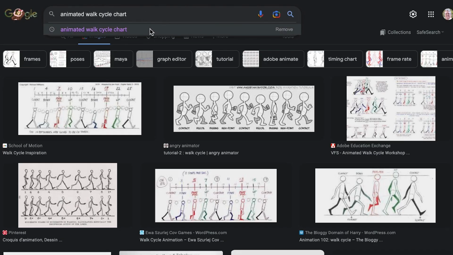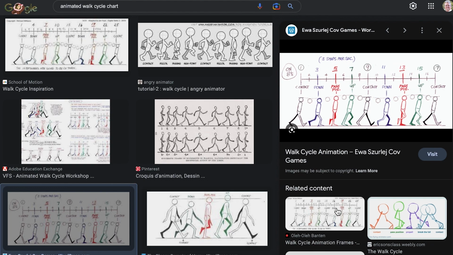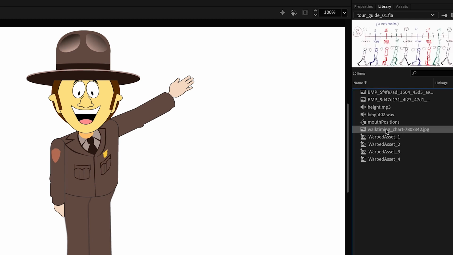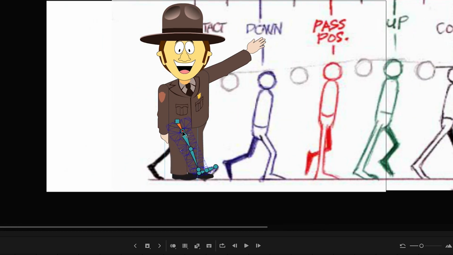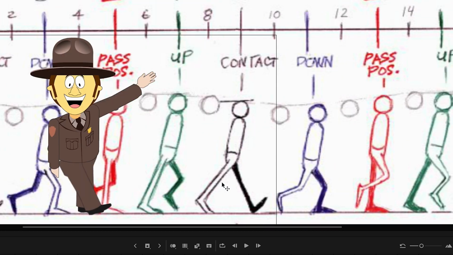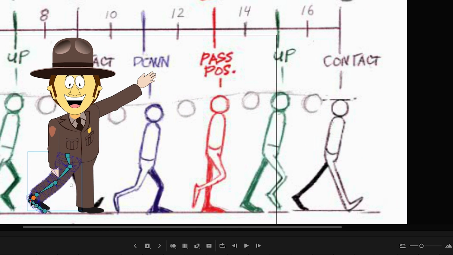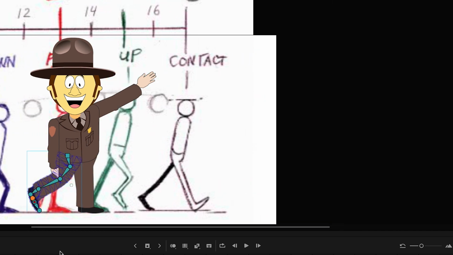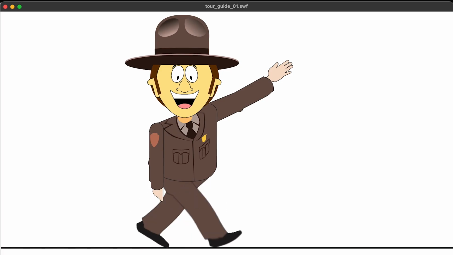Now I need a guide to follow to position his legs and arms to make the walk cycle look realistic. I can do a simple search on Google to find a good walk cycle guide. I will choose this one and import it to my Animate document of the tour guide. I'll go ahead and create the walk cycle, and in order to save time, I'll speed up the video. There. Now I'll test the movie.